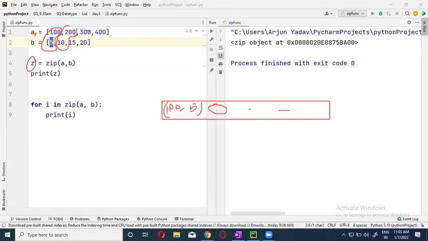Now you see this zip object at, this is the address where, after zipping the values, it will be stored in a memory location. That memory location address is there in this. Okay, clear? That is the reason why this is called an object, a zip object. Usually an object consists of the address where the values are; that address will be there in the zip.